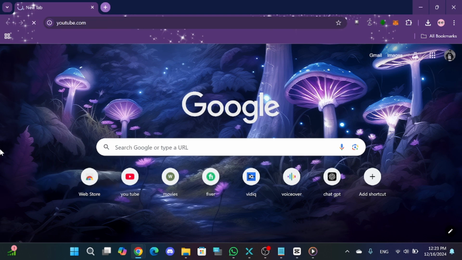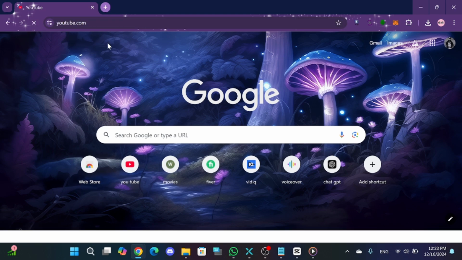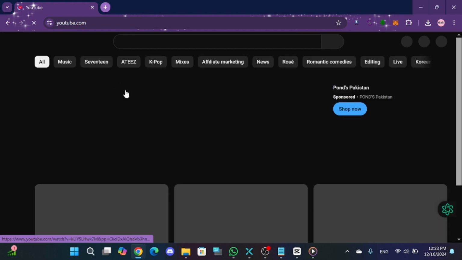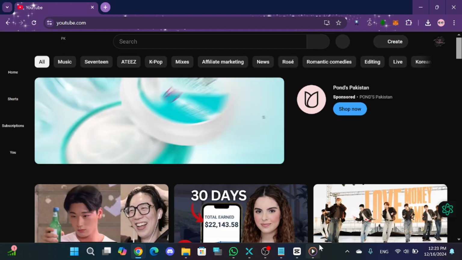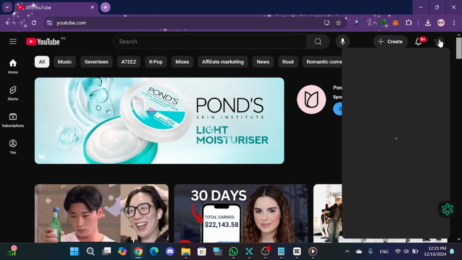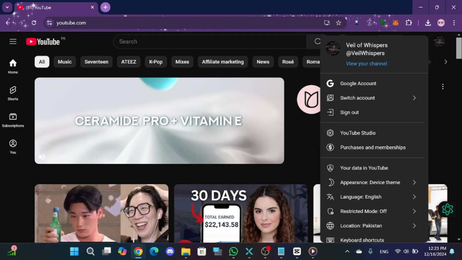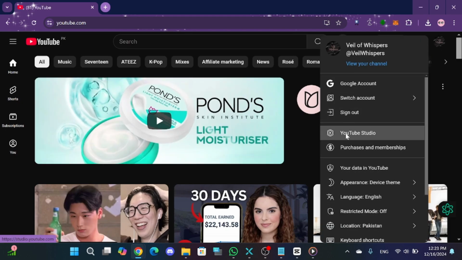First, go to YouTube. Once you're on the site, sign in if you haven't already. After that, navigate to the YouTube Studio by clicking your profile picture in the top right corner and selecting YouTube Studio from the drop-down menu.